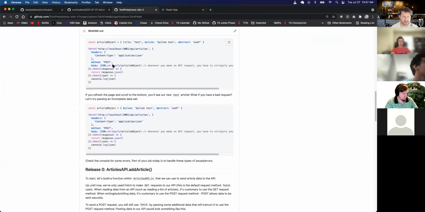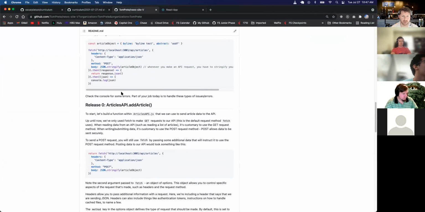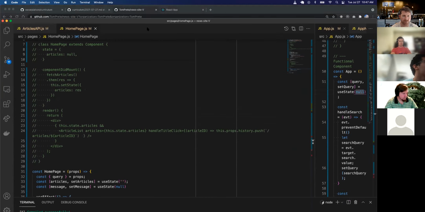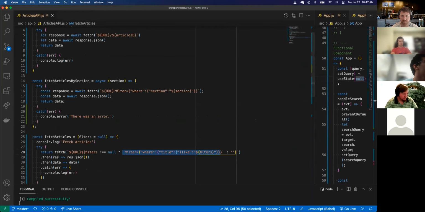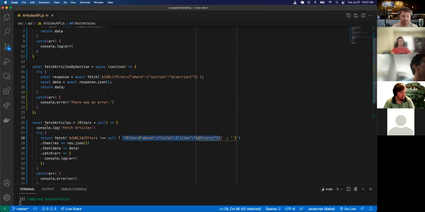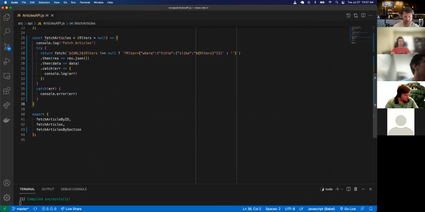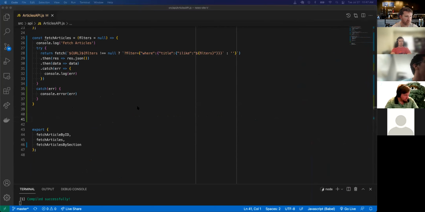So the next part is actually adding an article. So I need to create an API endpoint that creates an article. So I'm going to do const add article. So I'm in my articles API, and what does the article API need to take in as an argument?